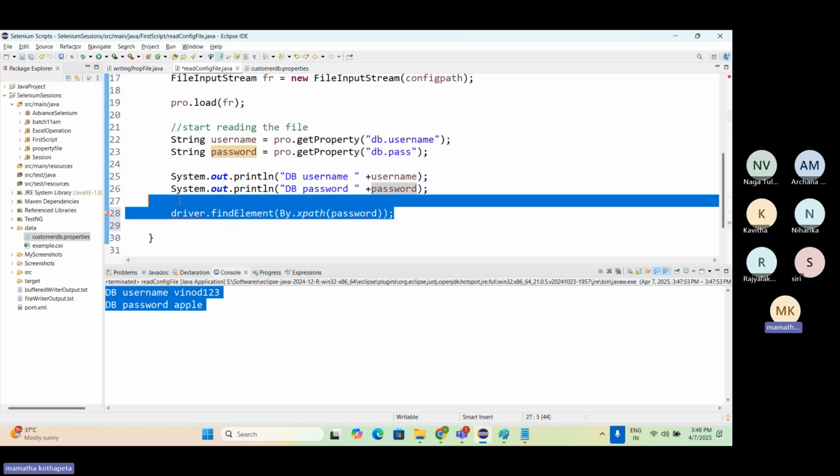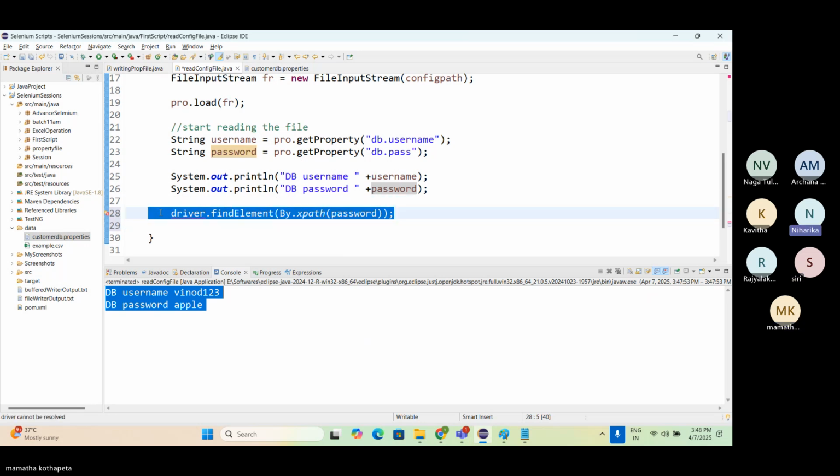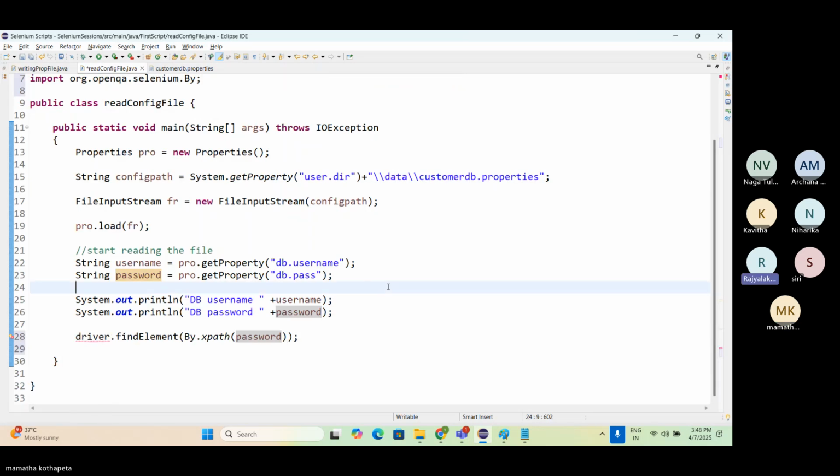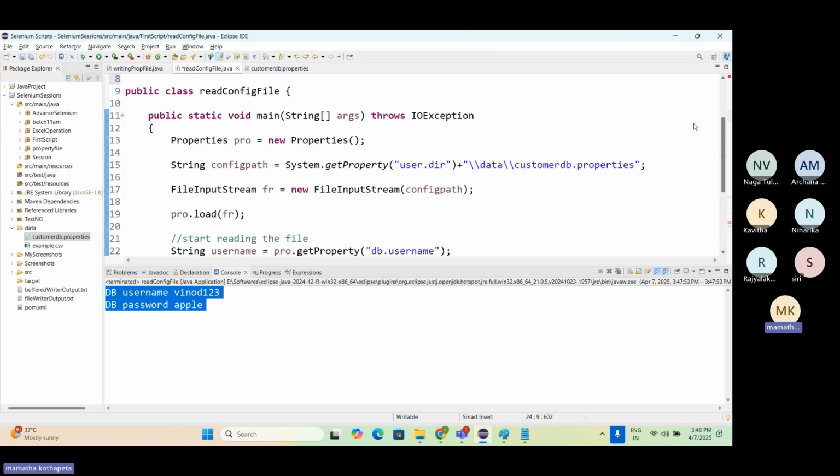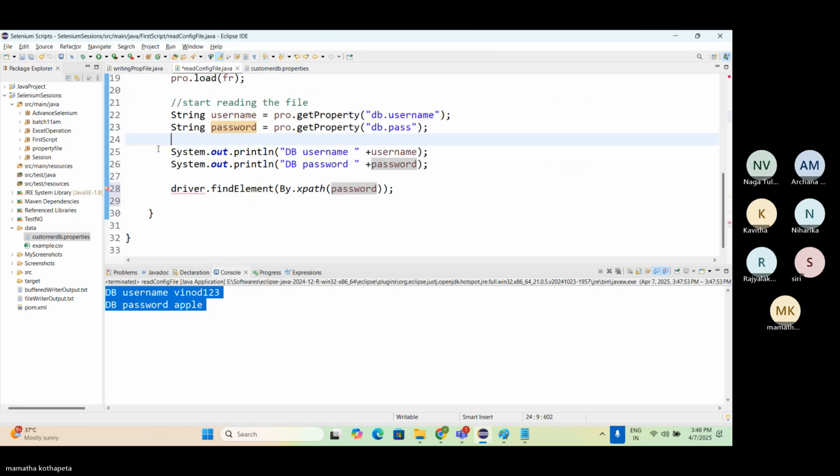Is this hard coding? No. Do you see any password in the script? No. Correct. So all the passwords are hidden. We don't know what is hidden, but we are calling with the help of DB username, DB password, getProperty.